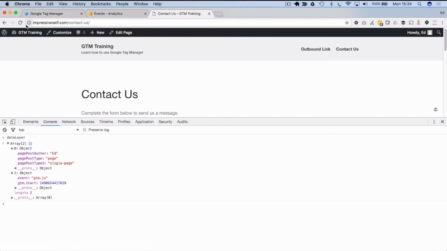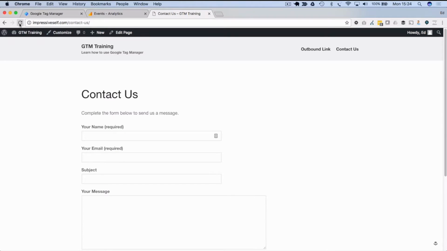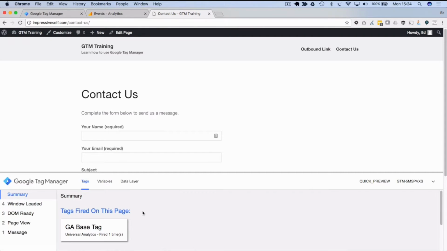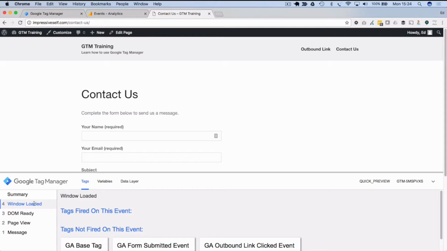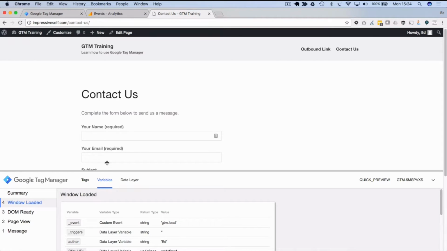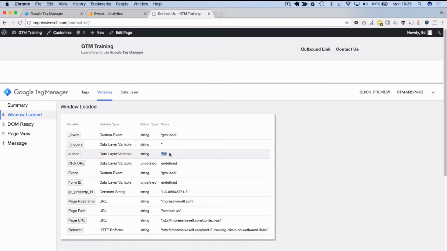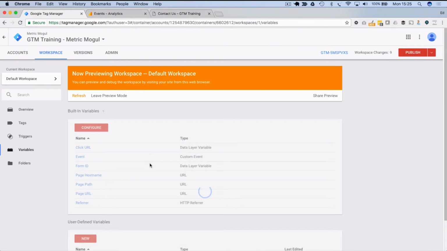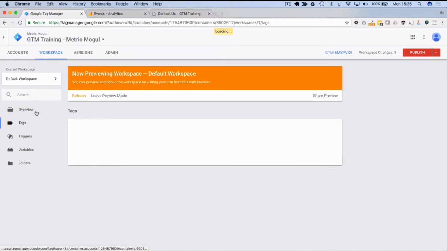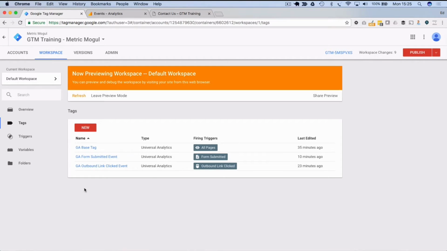So I've previewed that. I'm going to refresh this page. We should see the GTM debugger pop up. I'm going to go to the variables tab and click on window loaded and then variables. And we'll see here our author variable is now there and it's correctly reading the value from the data layer. And again, we would go through this process for every single variable we wanted to pick up within the data layer. Once you've done that, you can then change your tags, you can inject your variables into your tags as we did before, and you'll get the information you want.